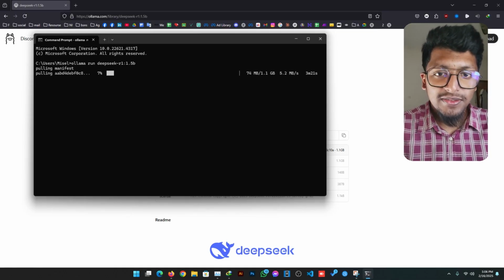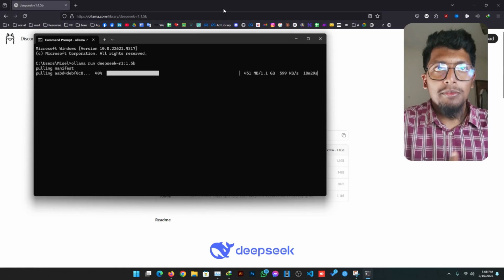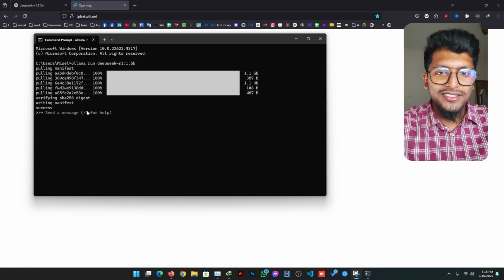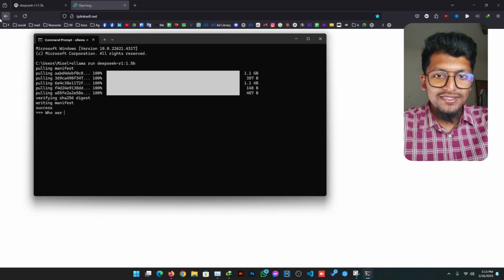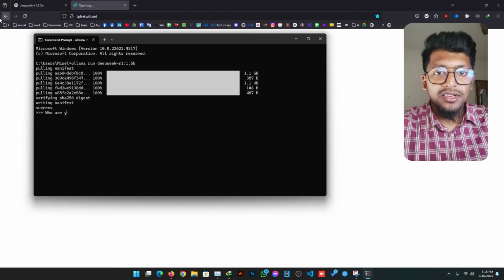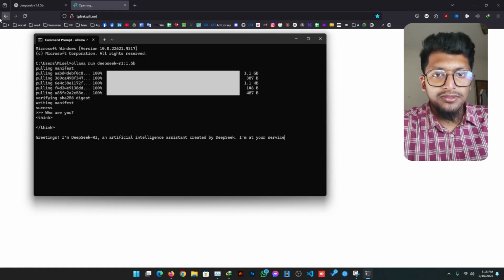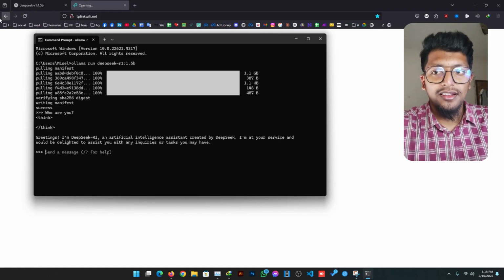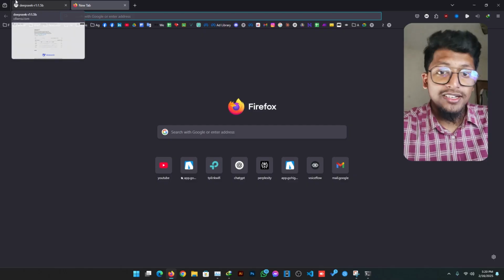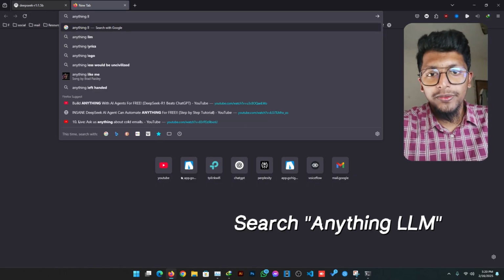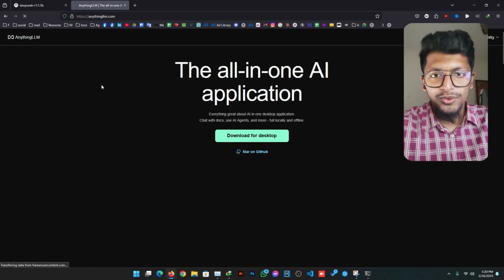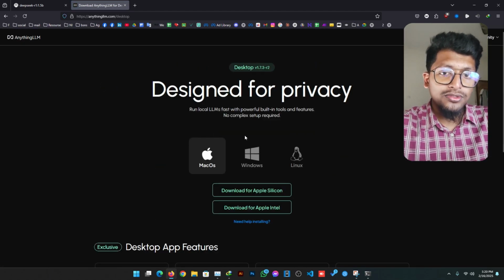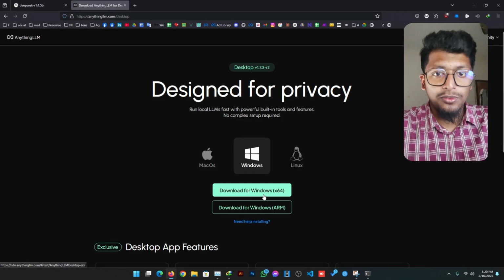Now you can run it from this command prompt, but this interface is not easy to use, as you are all familiar with DeepSeek's cloud interface. To use an interface like DeepSeek's, we have to install another software, which is AnythingLLM. So we have to search for and download AnythingLLM from their website. You can download it for Mac, Linux, or Windows. As I'm using Windows, I'm downloading the Windows 64-bit version.